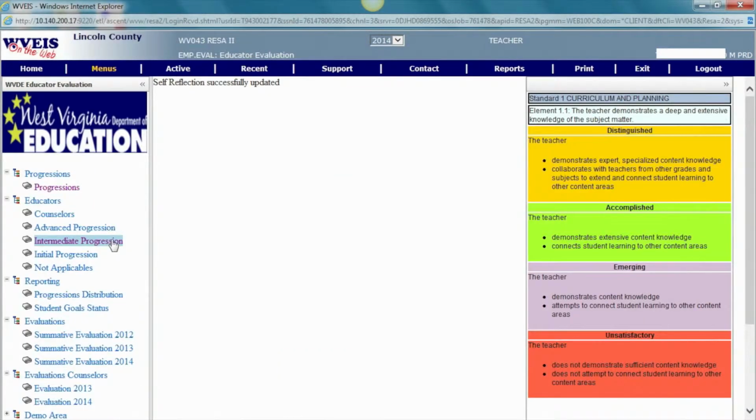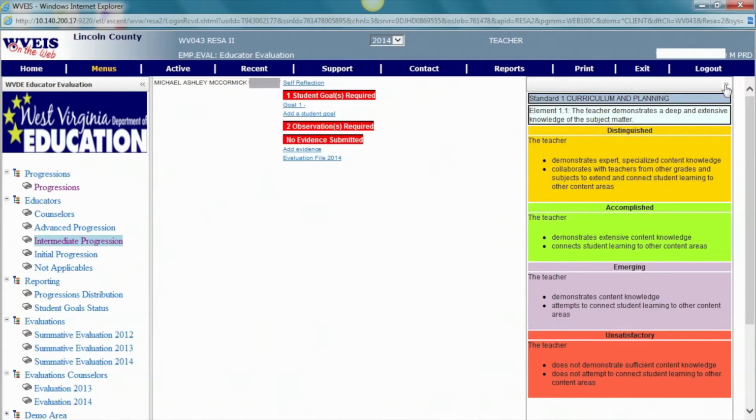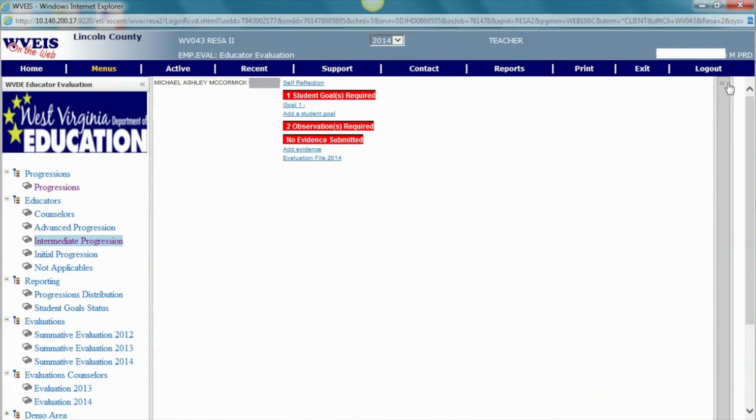So if we need to navigate back to the place that we were, we're just going to come over here to intermediate progression, click that, and then it'll bring us right back to where we started, okay? Now I see the sidebar is still there with the rubric. Is there a way to get rid of that? Does it disappear? That is just to provide a little more real estate.